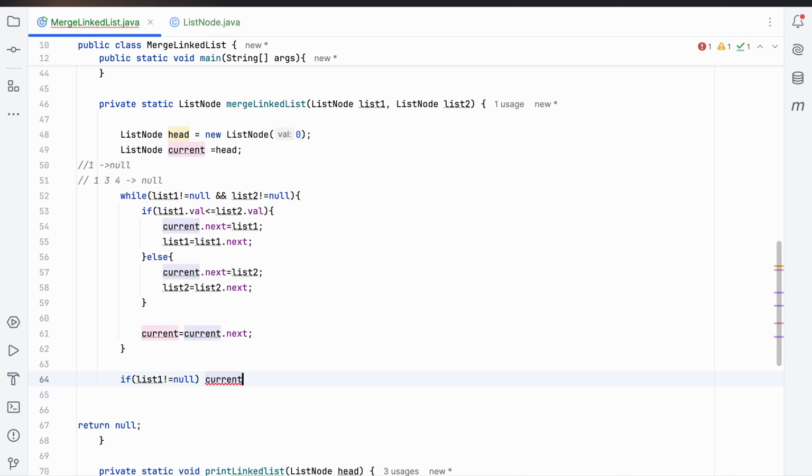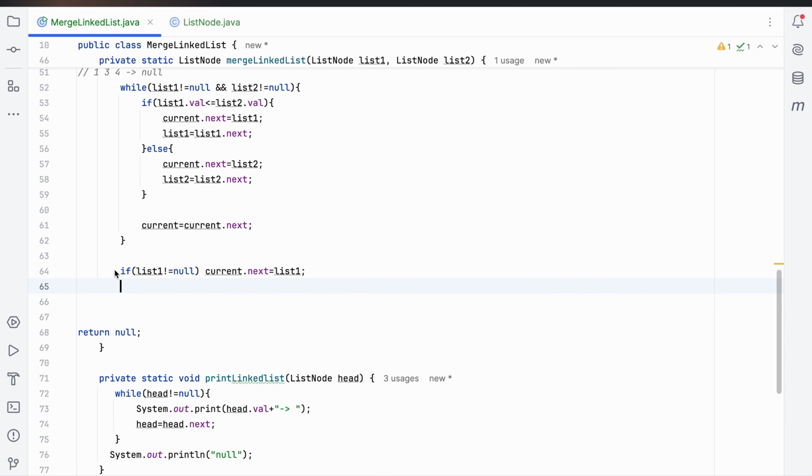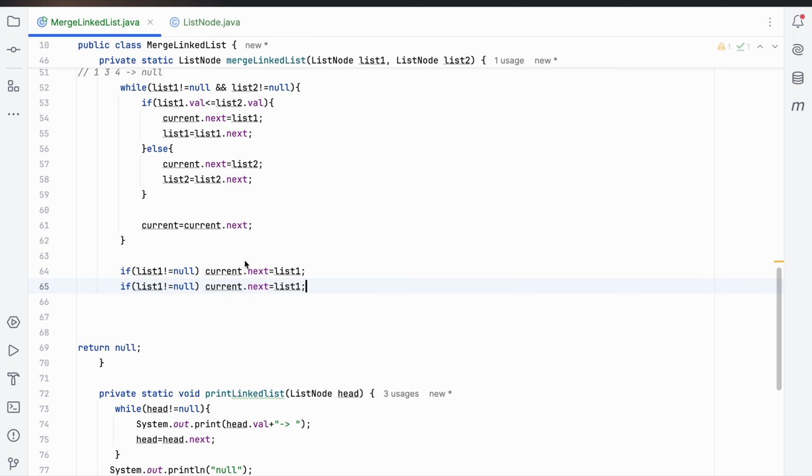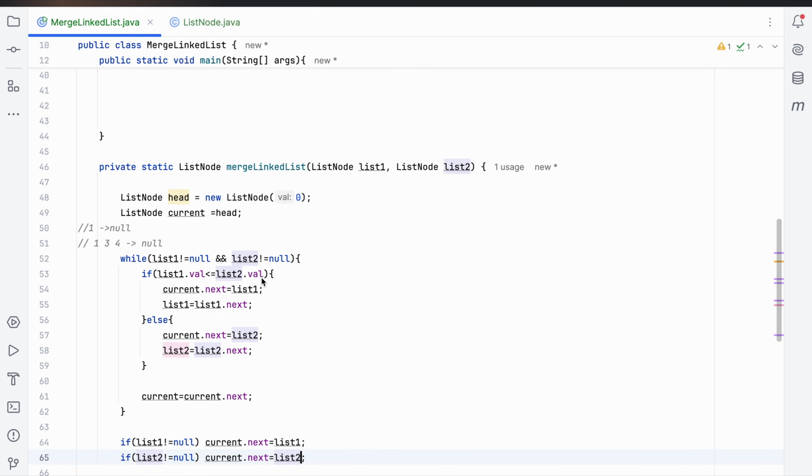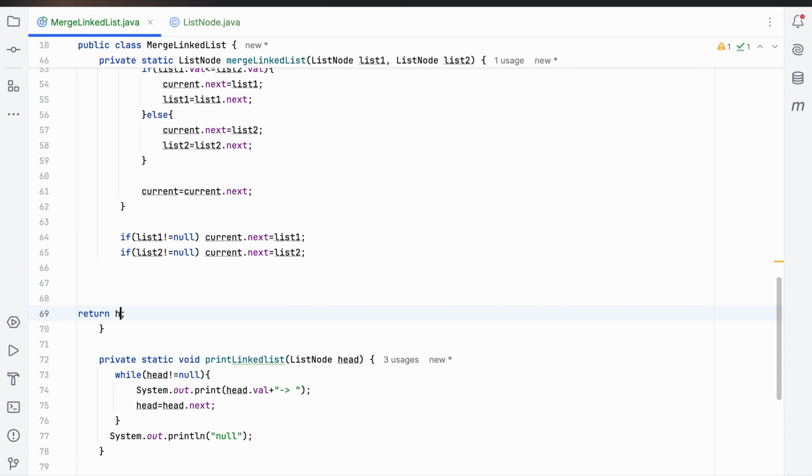So we will put a check: if list1 is not equal to null, then current.next is list1, and the same checker for list2. And since we have all the values in head, we will return head.next.